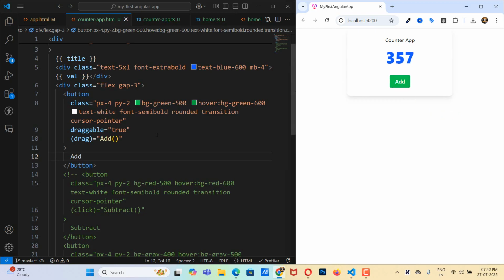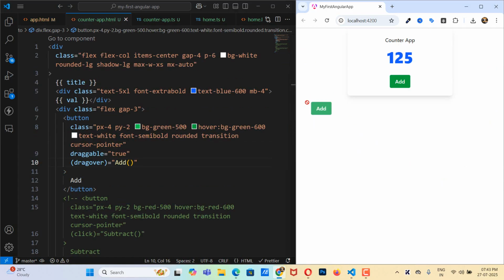Then we also have drag over. Let me type dragover, save this and refresh it. What drag over does is, let's say if I drag this onto this value, below this value, it will start incrementing. But if I drag it here, it won't do it. If I just do it here, it will start incrementing, but if I bring it down or somewhere else, it won't work. So that is the difference between drag and drag over.